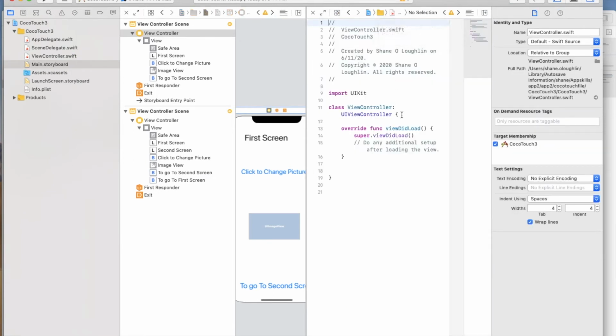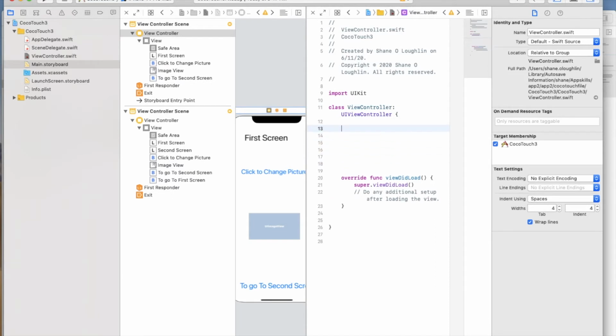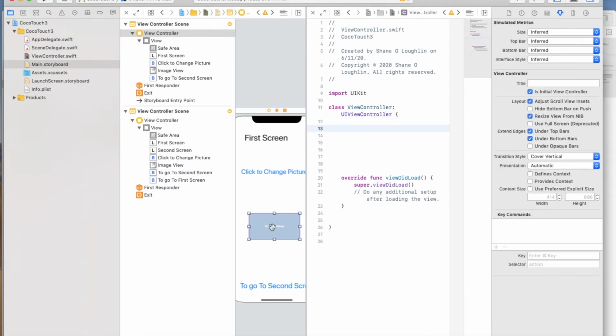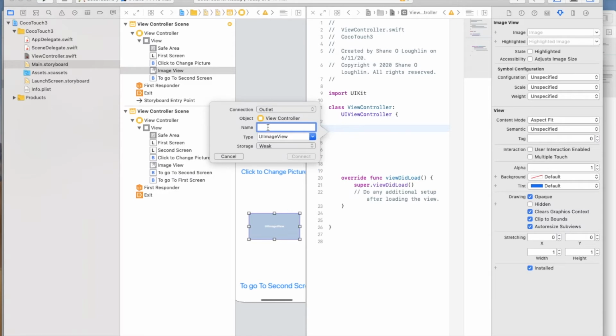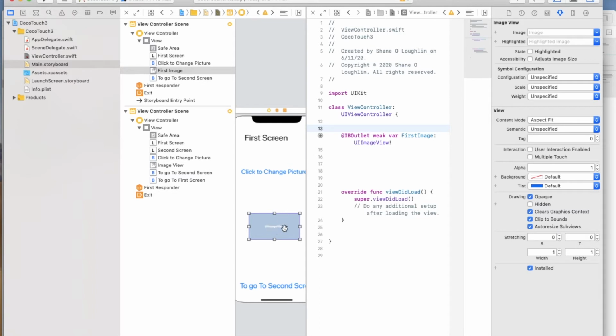Okay. So here, this is where we're going to work from. First thing is I'm going to give the image a name. So I press Control and I drag out here, and I'm just going to call this first image. That's on the first image. So the image there is called first image.